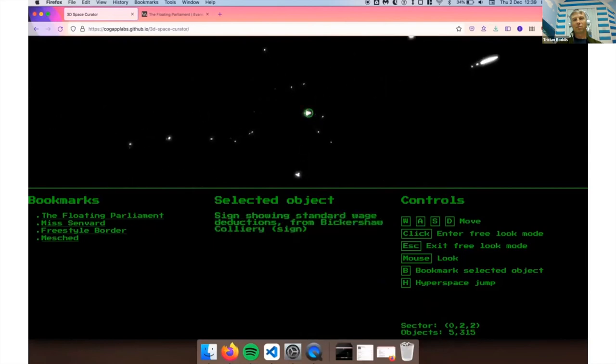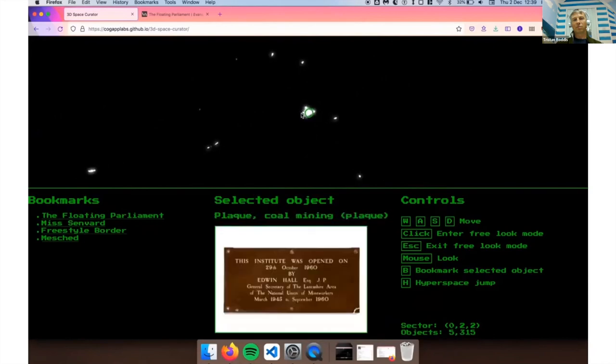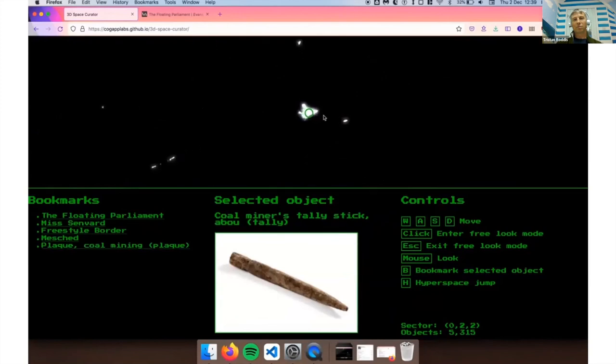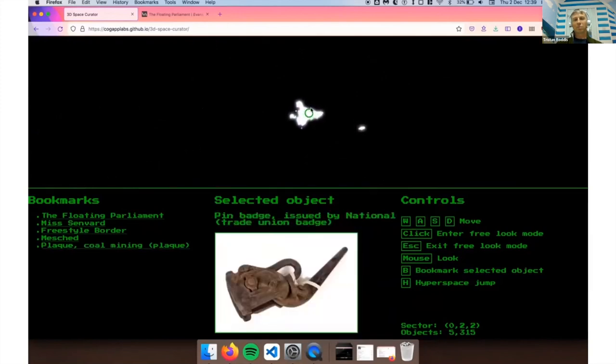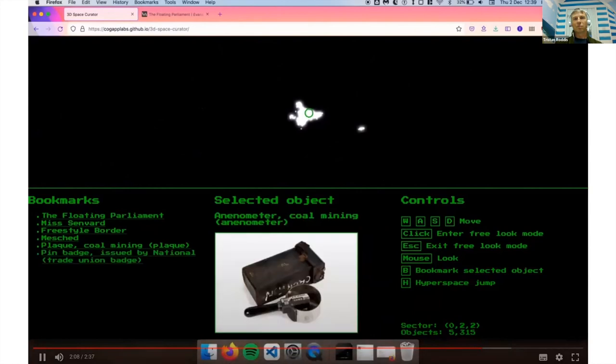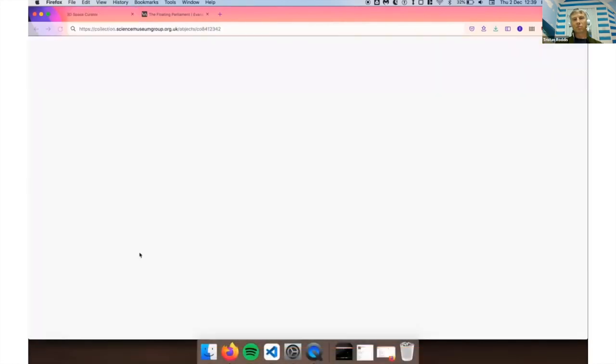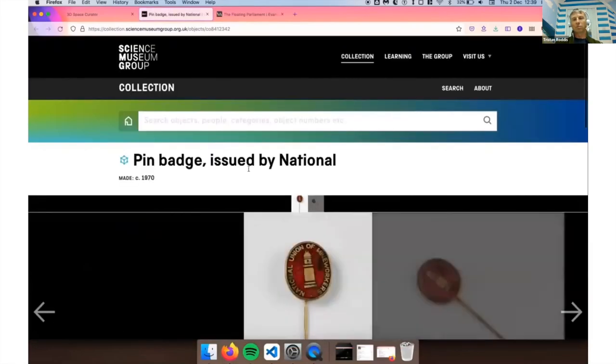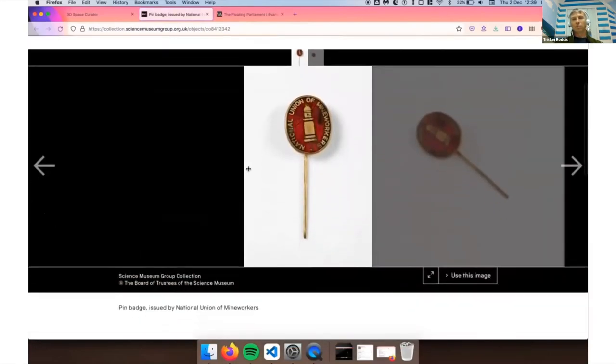So here we've got, wow, what is this? Looks like some stuff related to mining. Let's bookmark some of these. And yeah, let's have a look. So we hit escape to exit free look mode. And then we can click. And yeah, we can look through the objects.